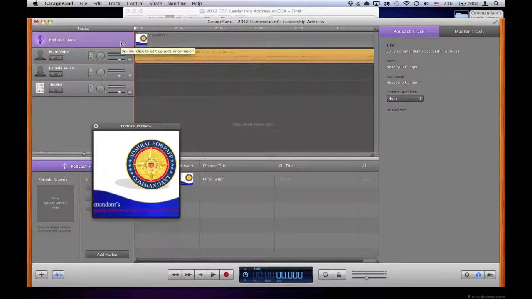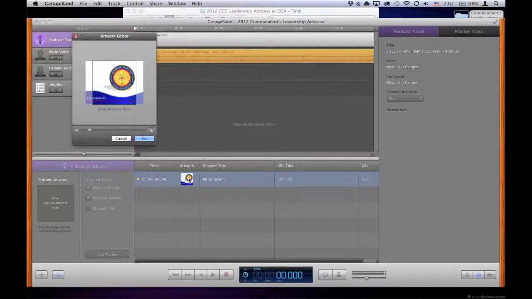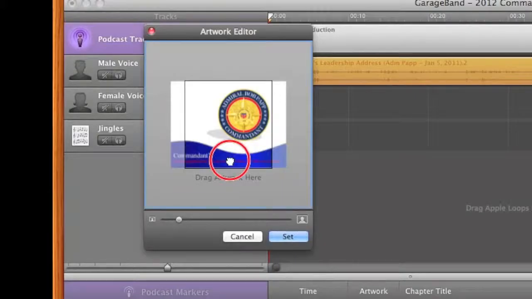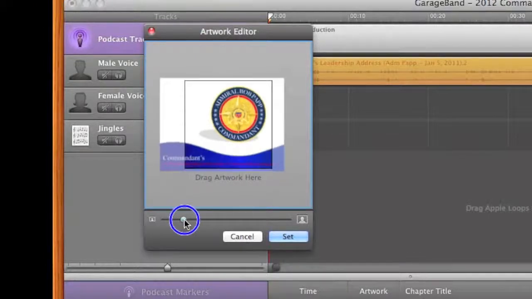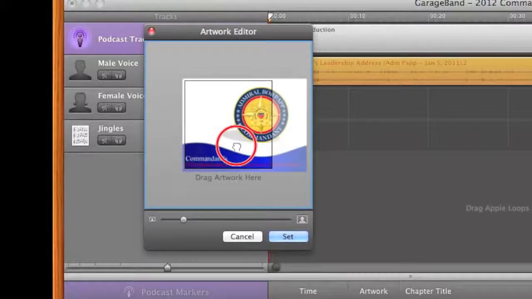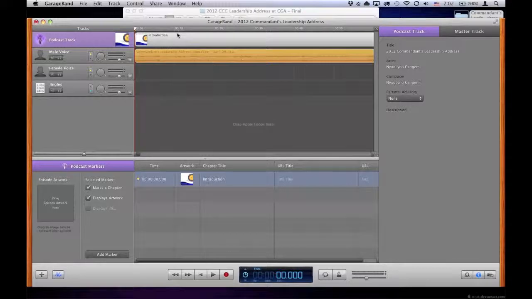If you want a larger view, you can just click on the little icon and it comes up. You can also double click on the icon here and you can resize or move your slide in here. Since podcast tracks are square and our slides are usually rectangular, you can go ahead and resize and move as you see appropriate. Hit set. So here we go. Now I have my track in here. I have the artwork set to display and I have a chapter marker.